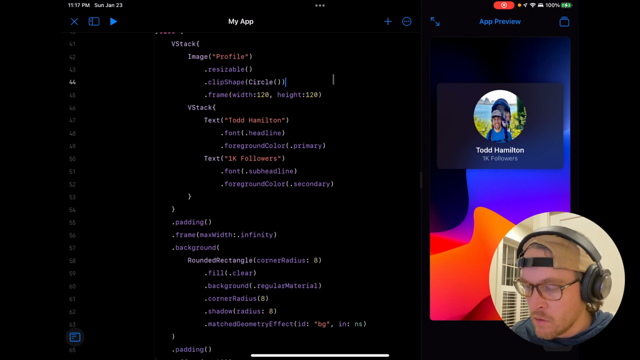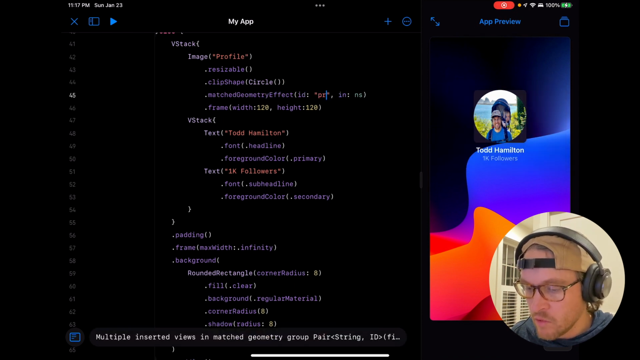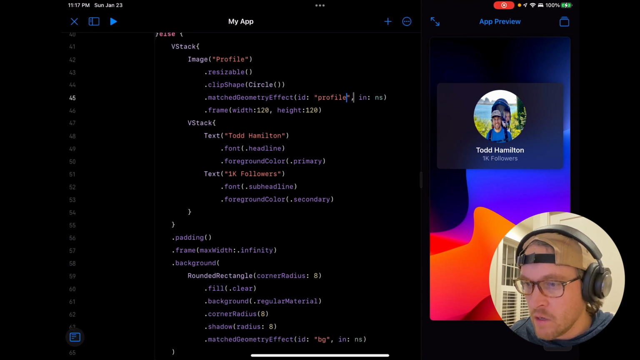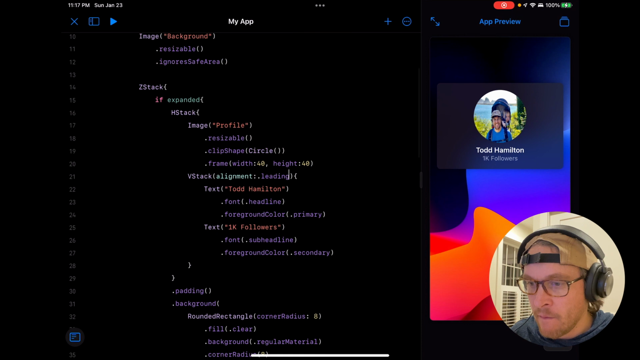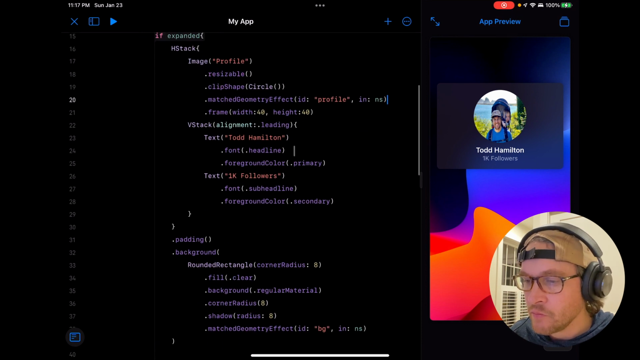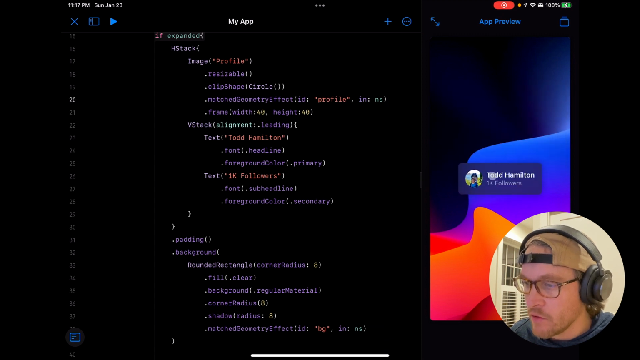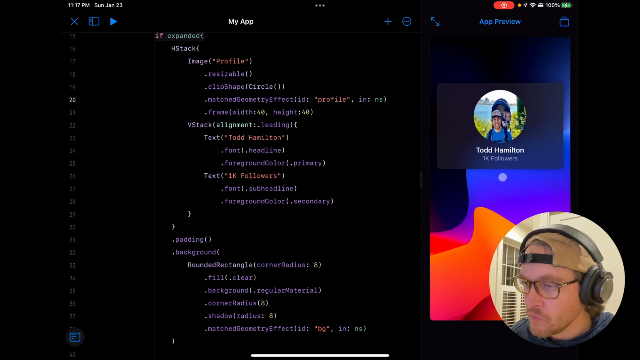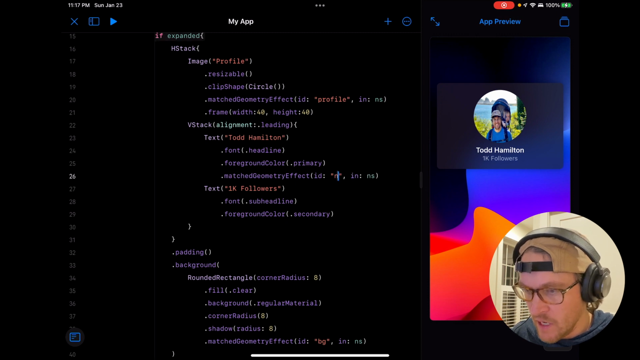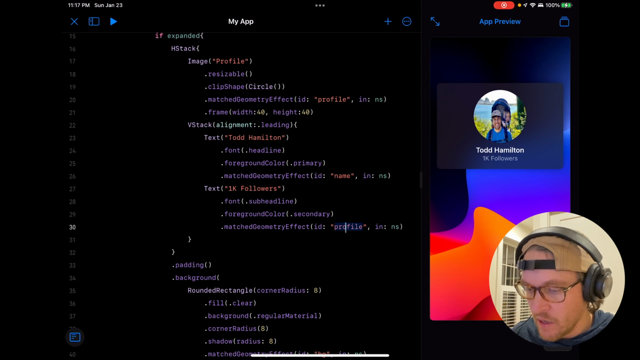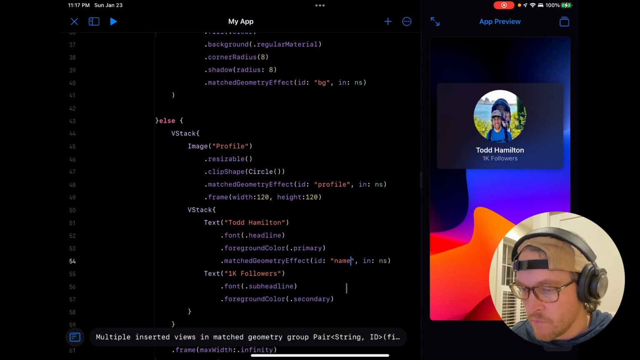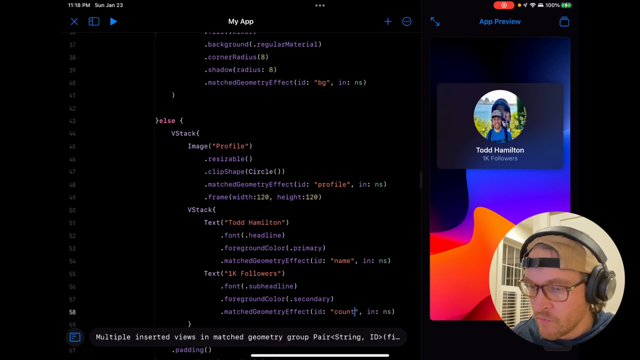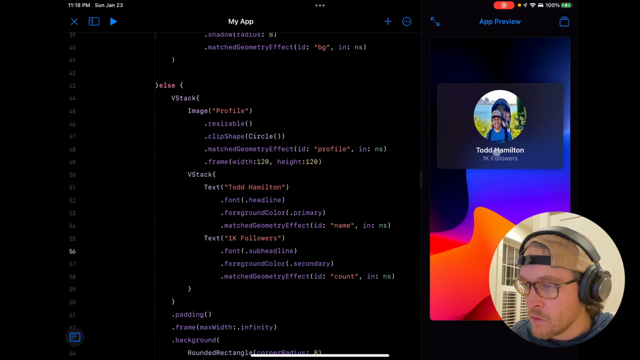So we will apply this to our image, and we'll say profile here, and then we'll copy paste this to our other one right here. And now we should see our profile image also kind of syncing up. And lastly, we're going to do the same thing with these two lines of text. So we'll say matchedGeometryEffect name, matchedGeometryEffect count, and then same thing down here, name, count. And now everything should be kind of animating in place.